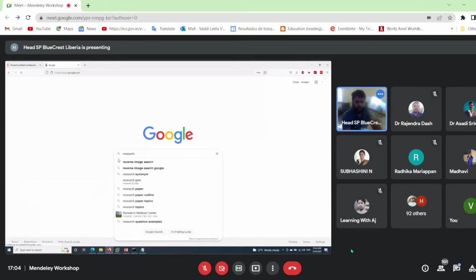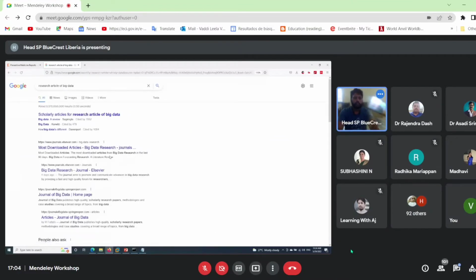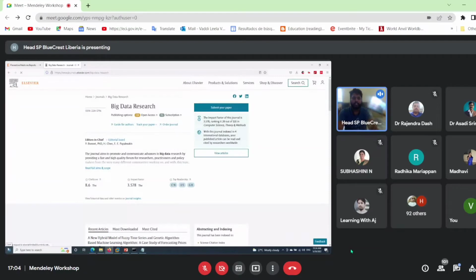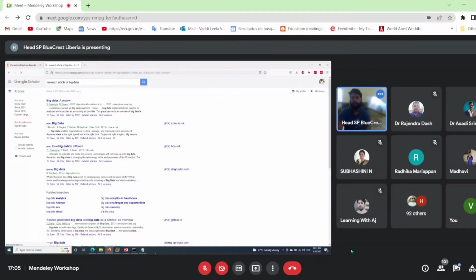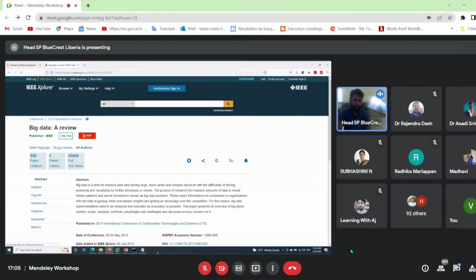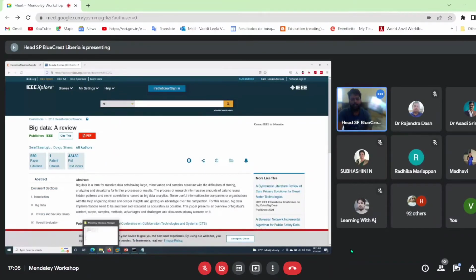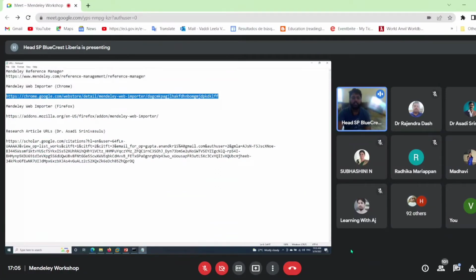So let's say I'm taking this journal, and I'm assuming that this is my best article which I want to follow, or any article which I want to download. I would just go on the page like this, and with the web importer, we can import this article directly into the library. So without wasting time, let me jump onto how we can work on the reference manager. If someone is using Chrome, they can use this web importer URL. If you are using Firefox, you can use the Firefox web importer.